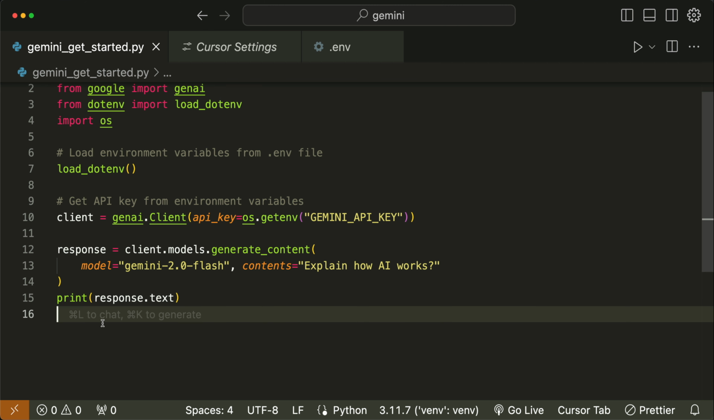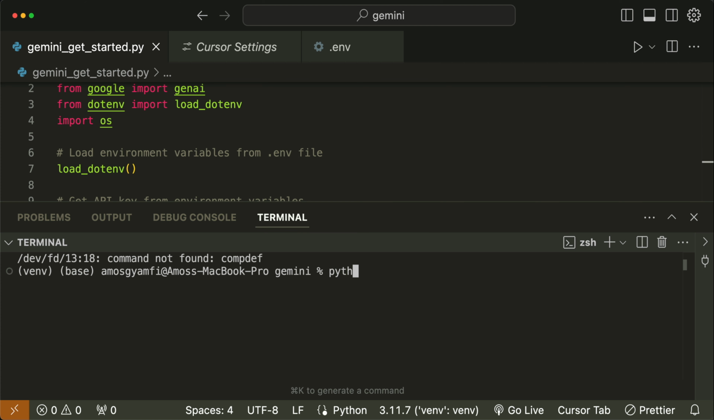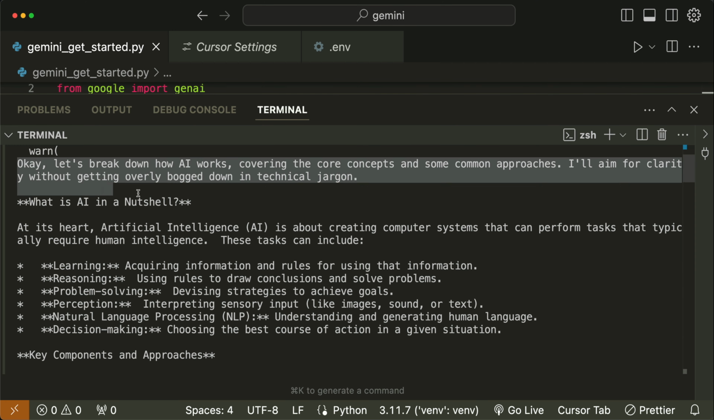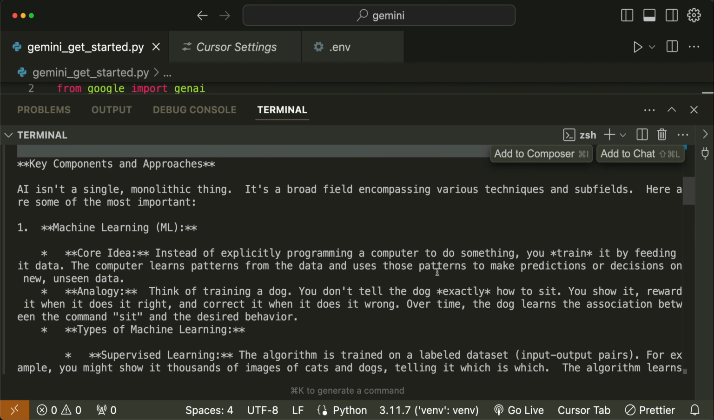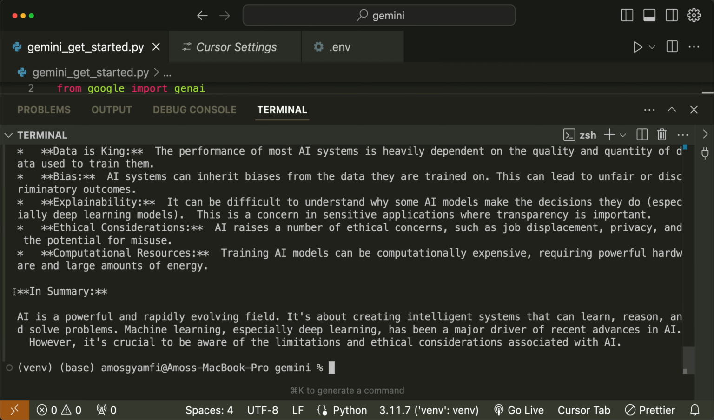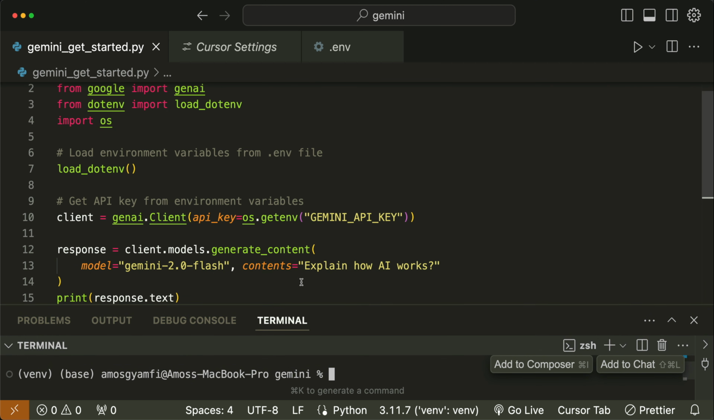So we can now bring the terminal with Ctrl and backtick and run the file. So I'm going to use Python 3 followed by the file name. That is Gemini getstarted.py. You have noticed here we have a response from the model, Gemini 2.0 Flash. At the end of the response, it also gave a summary about AI. That was the prompt we specified in the code.